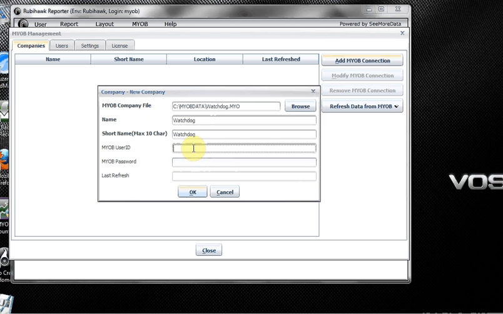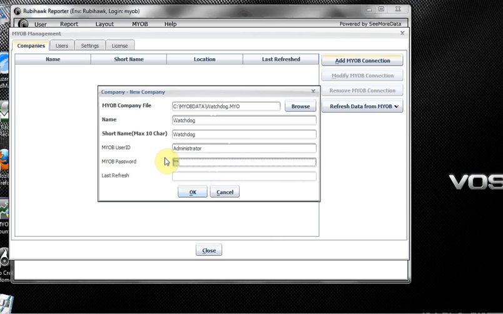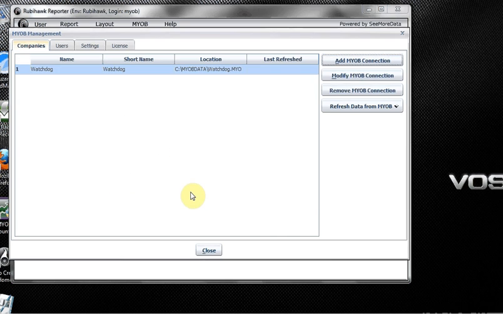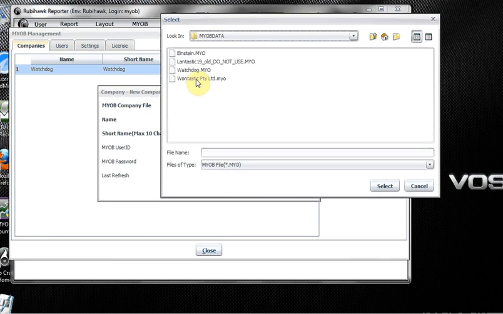Use the usual MYOB username and password. If the authentication to MYOB is invalid, you will be warned. Once Rubihawk accepts the connection, you know it is correct. I can now add a second company file. Let's add Wantastic. Here is the short name.